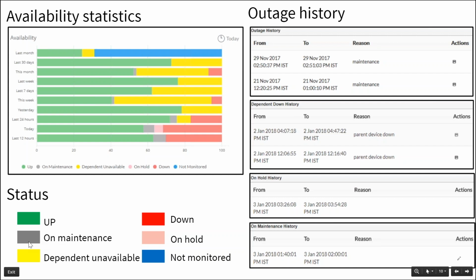So for those periods, the graph will be shown as gray. And at some point of time you may put the devices on hold. Say you want to change the hardware, which will take 20 or 30 minutes, and you want to put the devices on hold for a while, and that status will be shown in pink. And dependent unavailable, as I showed you, is when the parent device goes down, and then the availability chart will be marked as dependent unavailable. And whenever the OpManager server itself is down for a while, the devices will be marked as not monitored.